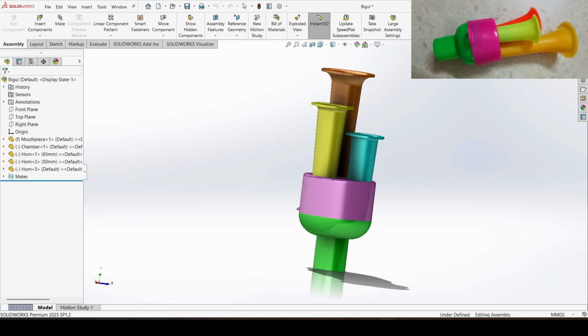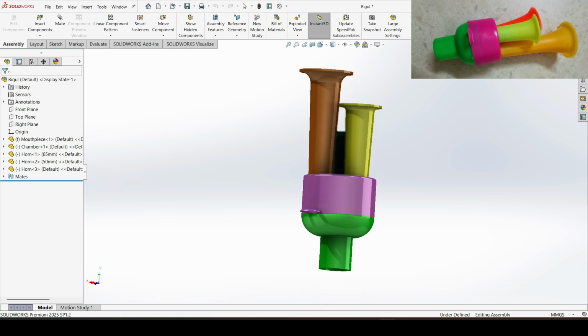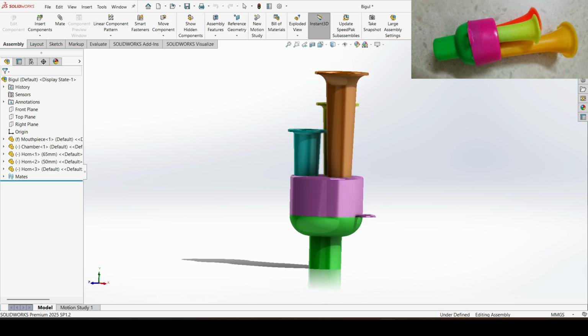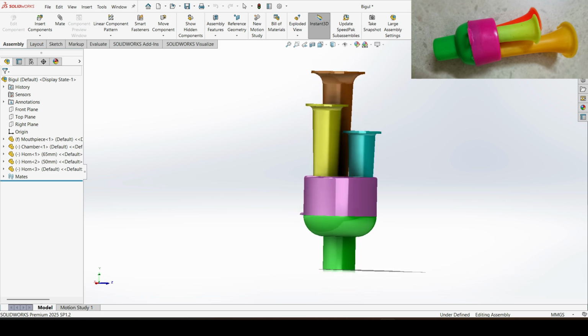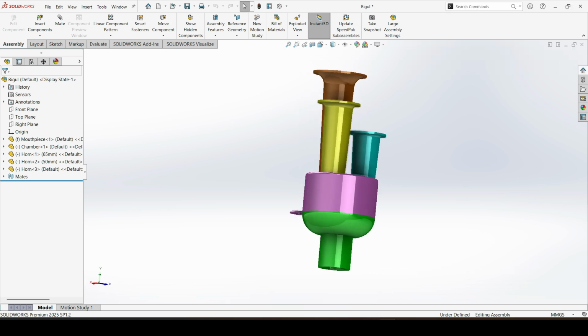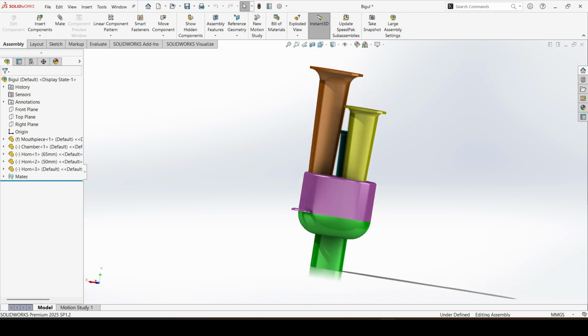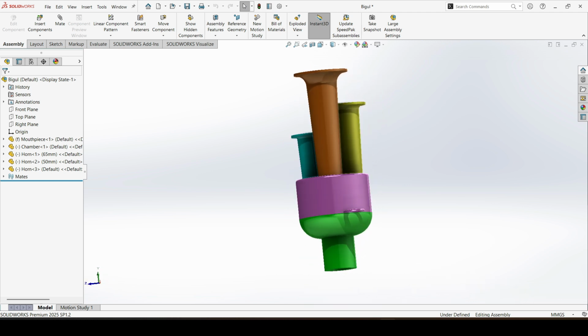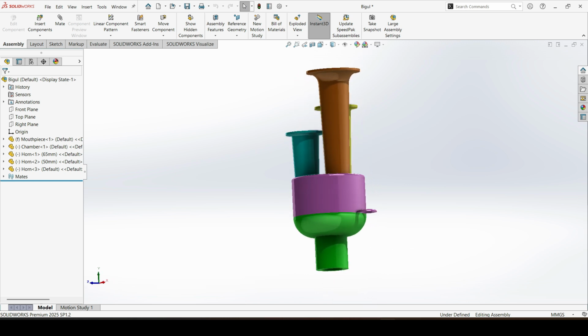So now you will notice a reference image of the real Bigul in the corner of the screen. It's there just to help you compare the real instrument with the CAD model as we build it. In this tutorial, we will model all three components, the mouthpiece, the chamber and the horn, and finally assemble them into the complete model.